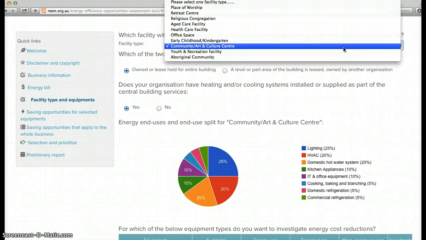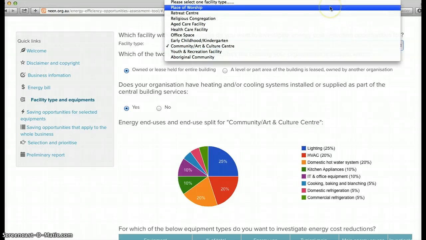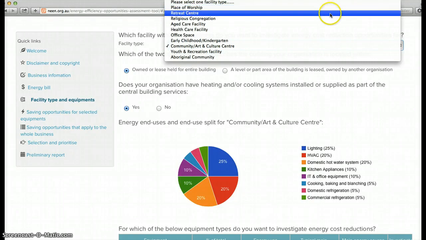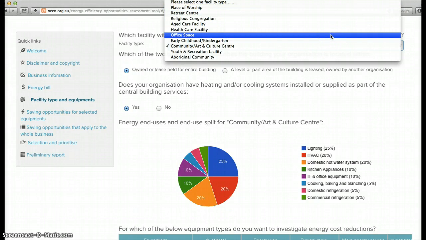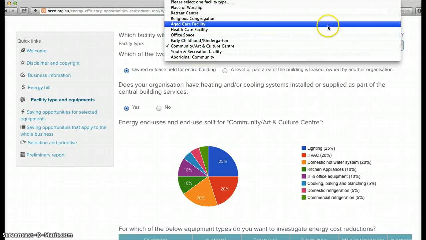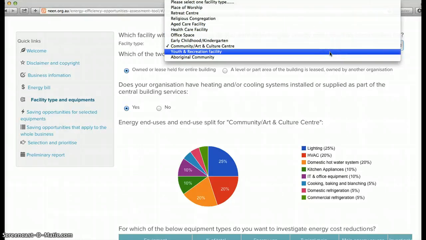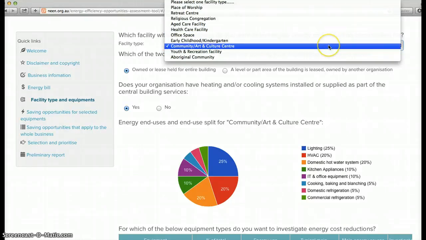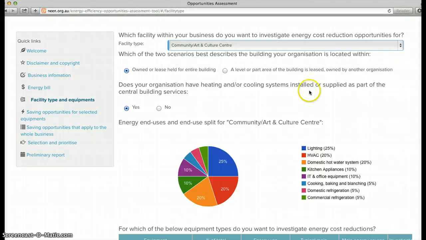Here is basically where you'll indicate the organisational types. So if you're a church, please indicate the place of worship. If it's something that's your social support agency, please click office space as the most appropriate. Any of the other categories, aged care, childcare, youth and rec facilities, please click accordingly. For this example here, we're going to basically utilise the Community Arts and Cultural Centre. So just highlight with a tick and click down.